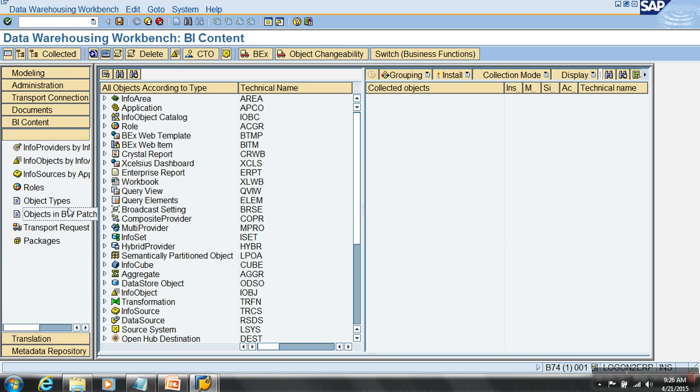If there is no ready-made object, first you should come to BI content here, collect the object, and you have to install it. When you install, what happens? It creates a copy of that object into what? Active version, then you can start using that object. Clear on this, boss?